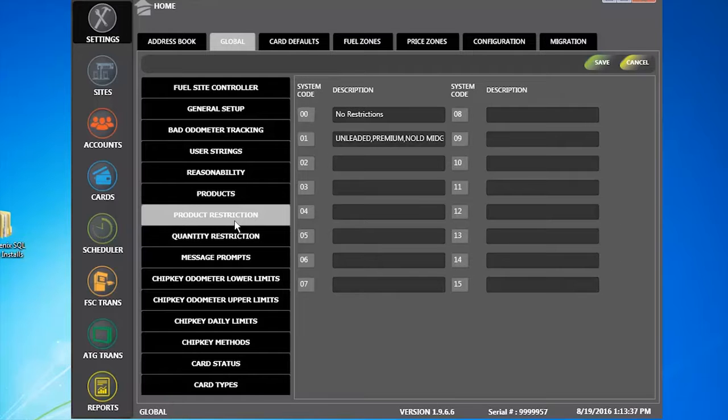Product restriction. If your fuel system is set up to use product restriction, you have to match the code number to the restriction level set up in your fuel site controller. So if you're running both unleaded and diesel at the site and you want to restrict certain users that should only get unleaded and not diesel, you would set up your codes accordingly to match your fuel system. So if you want to set up code 1 to say unleaded only, code 2 to be diesel only, you have to make sure that these code numbers are also matched the same way in each site controller that these cards are going to be sent down to.